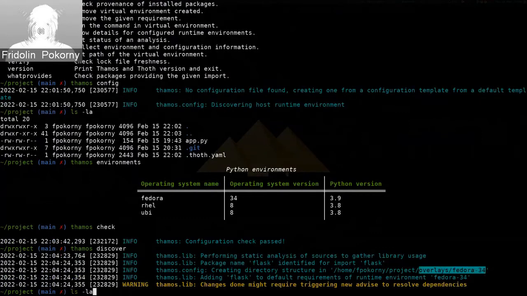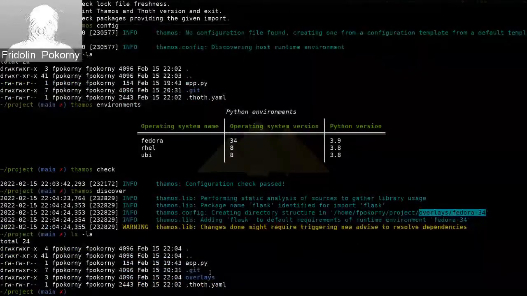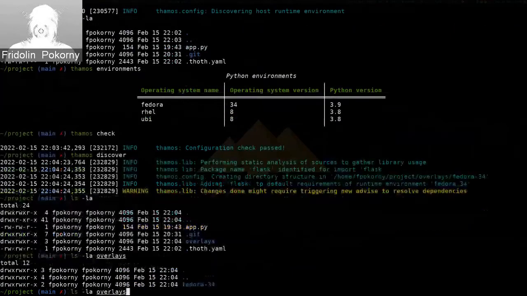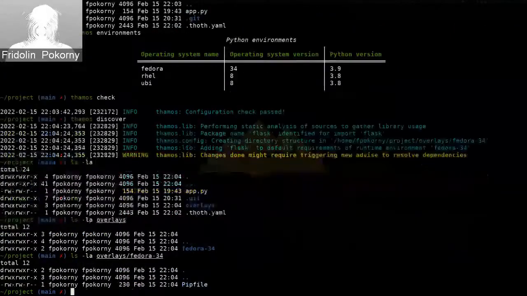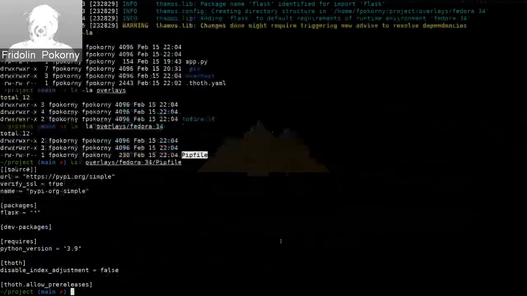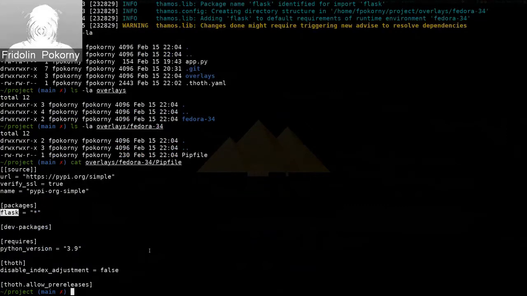So if we take a look at the content of our directory, we can see overlays. And if we check the content of overlays, we can see Fedora 34 and Pipfile that states one dependency, that is Flask in any version based on automatic discovery. Okay, so this was created automatically by Thamos based on the discovery.